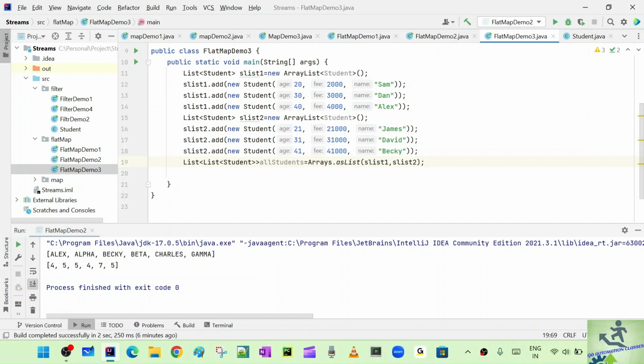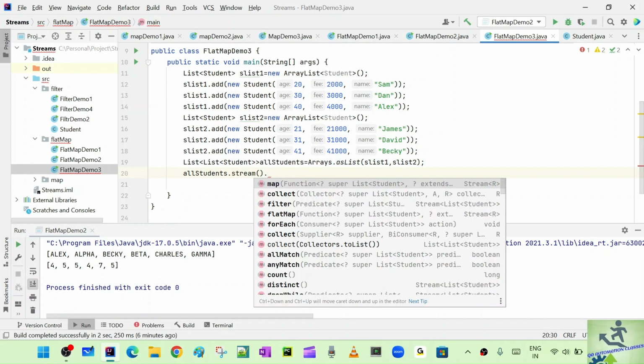And on top of it we can apply the stream, and then we can apply the flat map. So let's say we change all the student names to uppercase, or whatever. Let's take a simple example. So now all students dot stream dot, and now we need to use the flat map.